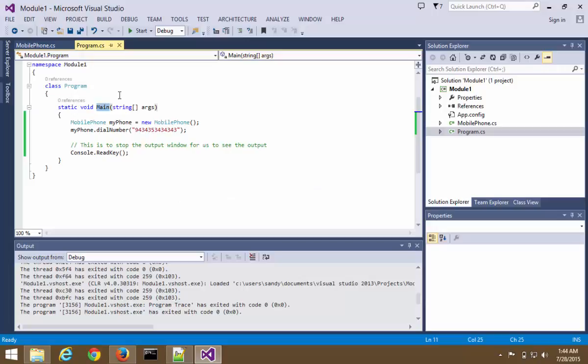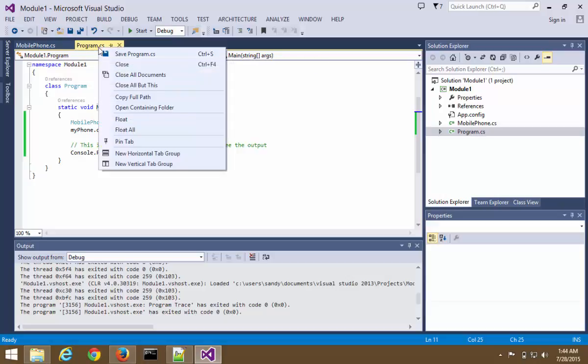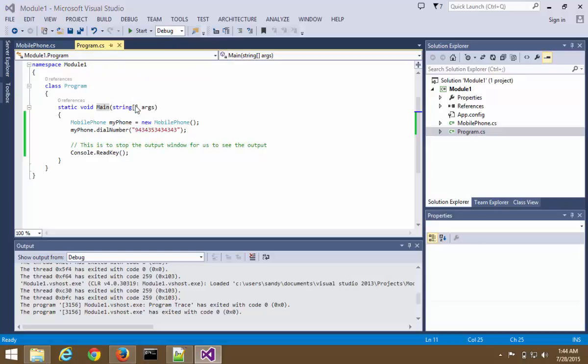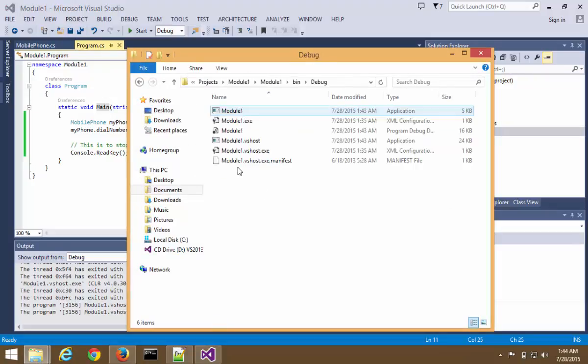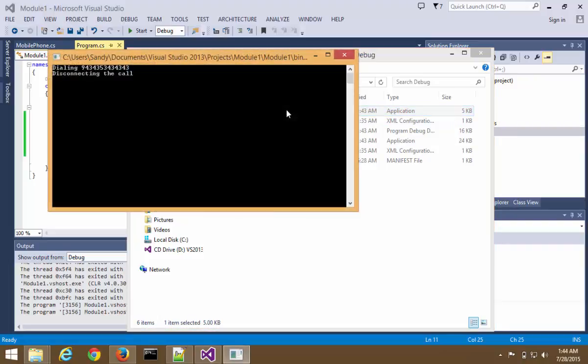Now whenever our code gets compiled, what happens? It produces an executable file. So I'll show you. We can right click this file, we can say open containing folder. We can see this is where all the files of our project are being stored. So we go to bin folder, we go to debug. There we will see there is Module1 application file. So this is the executable that is created for our program. So we double click it, we can see the exe runs.